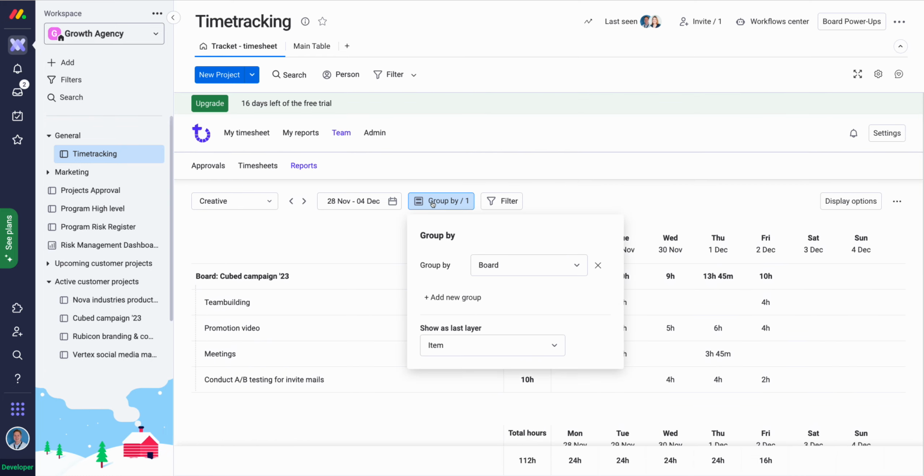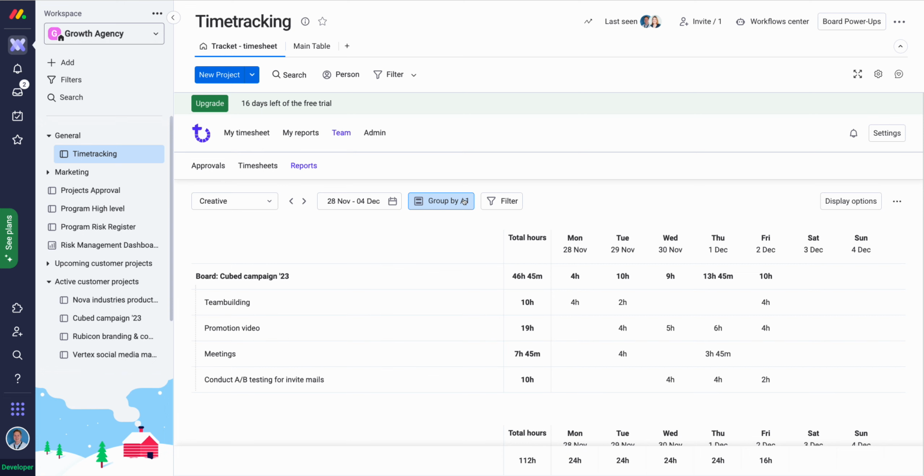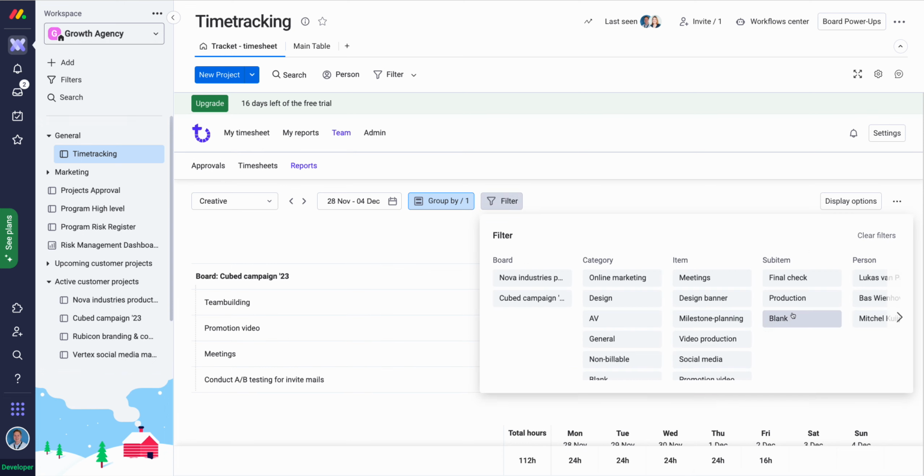Now, there are a lot of variables available and you can add multiple groups, even up to 3 layers. So this gives you all the insight you need to become better at planning projects, etc. There's also a filter option available, allowing you to get very specific with your search.